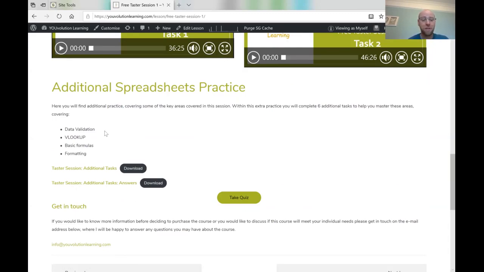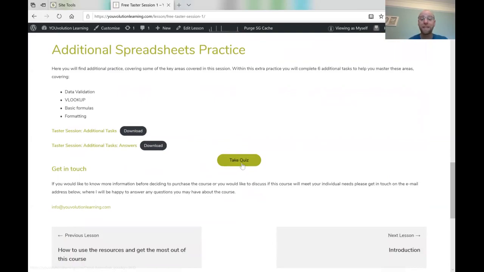So in the taster session, we're going to be looking at data validation, VLOOKUP, basic formulas, and formatting. So you've got an additional workbook here to work through, and then I've provided you with the answers so you can check to see how you've done with those. And once you've completed those, you can take the quiz.